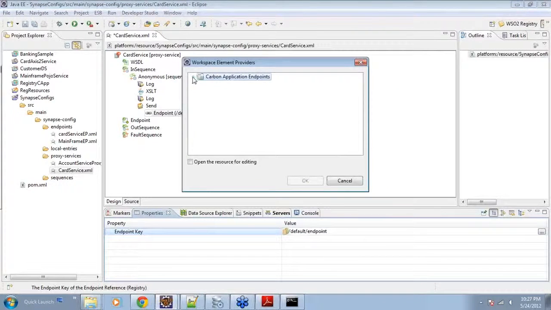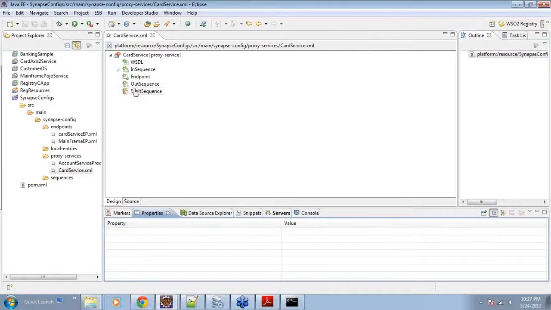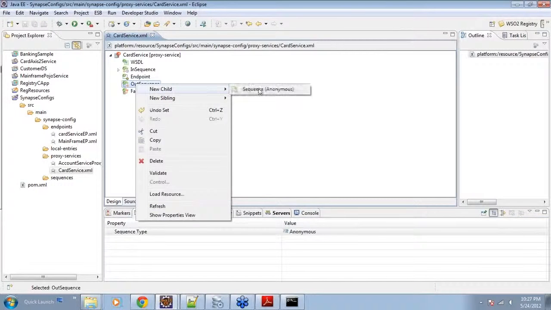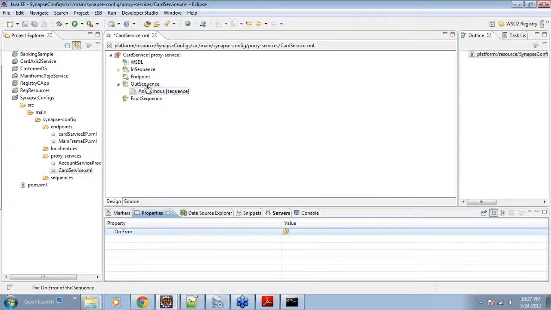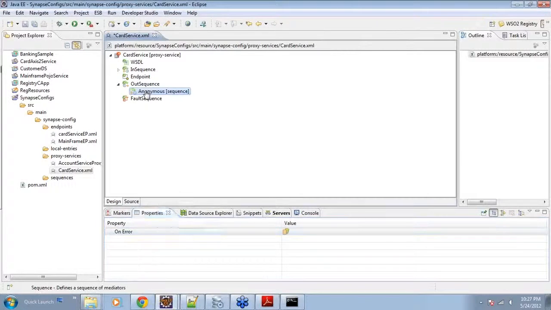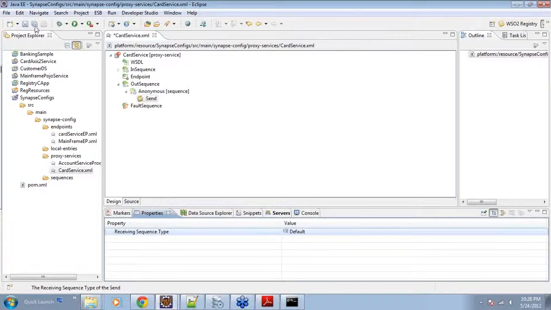From the properties view, select the endpoint key and click on this small icon. Select workspace. In this dialog box, you will see both endpoints you have created. Since we are going to send this message to the card service, we are going to select this one. Okay. Now we are done with the in sequence. We need to add a send mediator to send the results back to the file. So we need to add an anonymous sequence first. Under that, we can add a send mediator. Okay. Now we are done with card service as well.